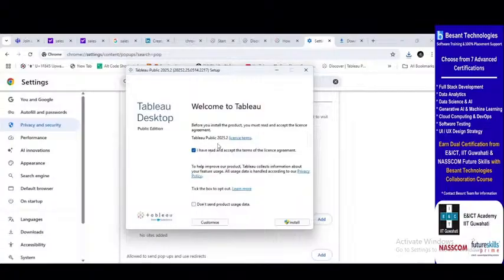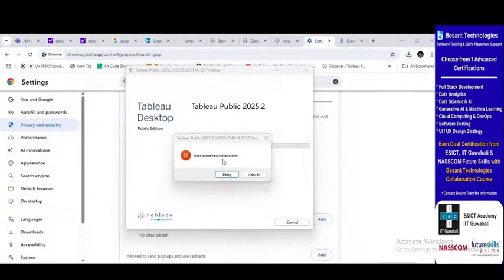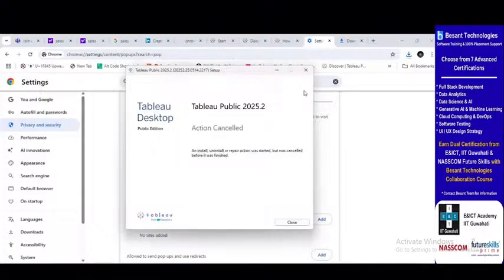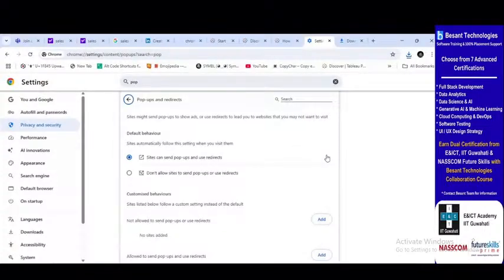I'm just going to agree to the license agreement, and I'm going to click on next. That's all. Here I don't have next, install. I have already installed it, so that is why I'm not going to install it. Okay. All right. Any other questions?